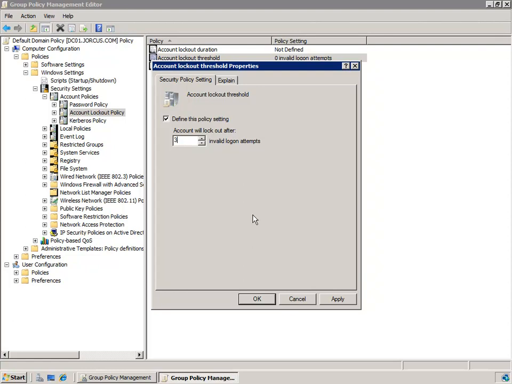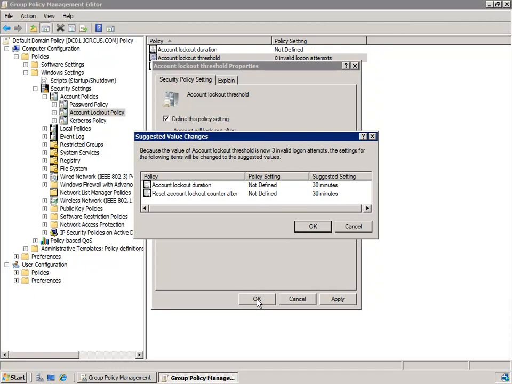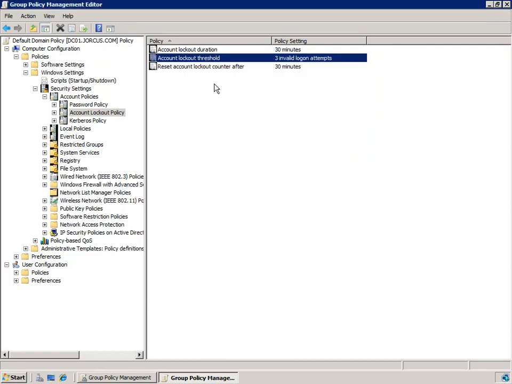Now, once we click OK, Group Policy is going to tell us that it's going to change the other policies as well, so that our account lockout duration and the next policy, which we'll get to right now, is going to be set to 30 minutes. So let's just ignore this for now. We'll click OK, and we'll see what this next policy is.